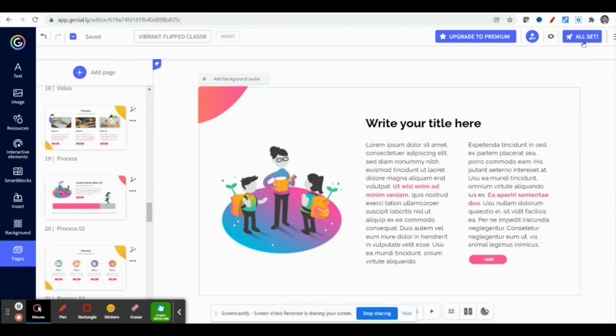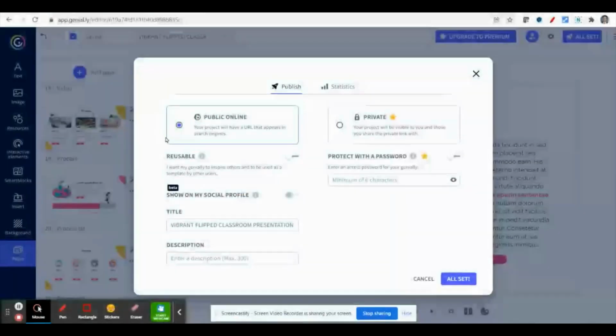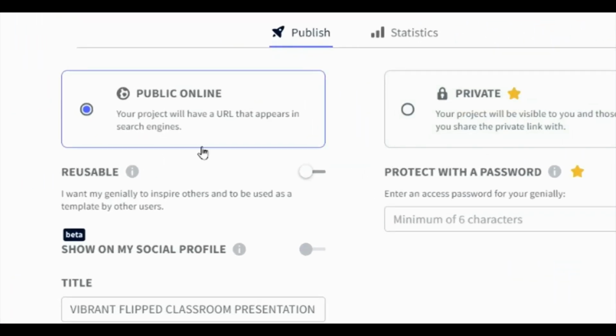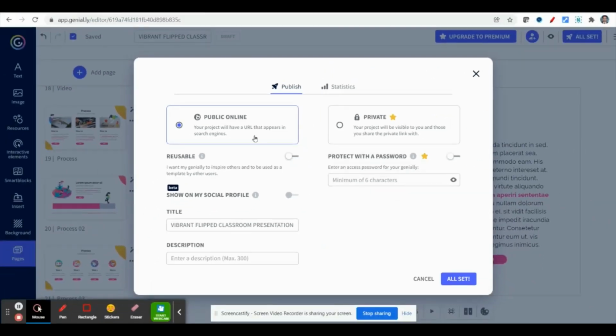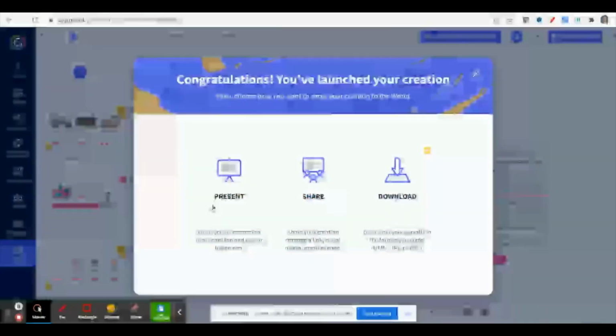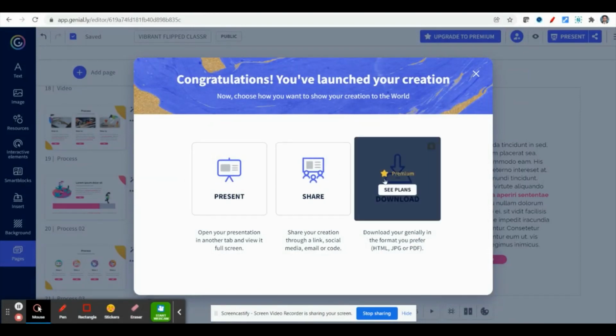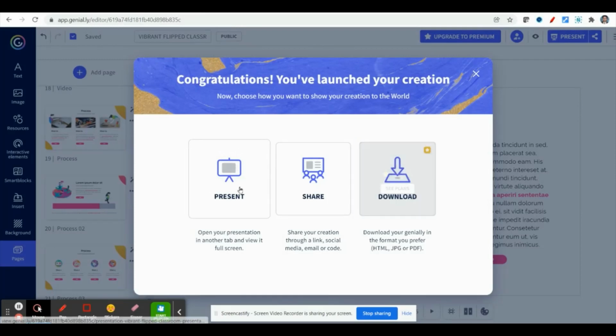Finally, you can click the all set option. Once you click all set, it will ask whether it is to be published public or private. You can select it, click public online, and click all set. Then you will find the presentation mode, and you can share it with anyone. Only in the paid version can you download this presentation. Otherwise, in the free version, you can also use it for your online class or a real classroom.